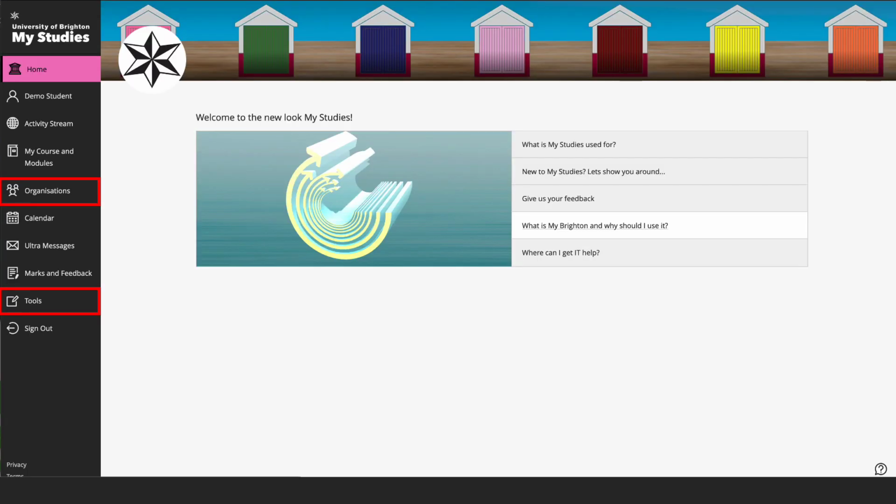Lastly, the Tools and Organisation pages are not being used at this stage. You can ignore these areas unless you've been specifically directed to using them.